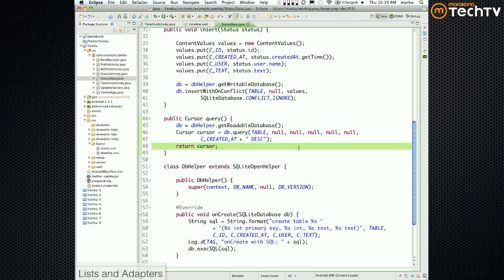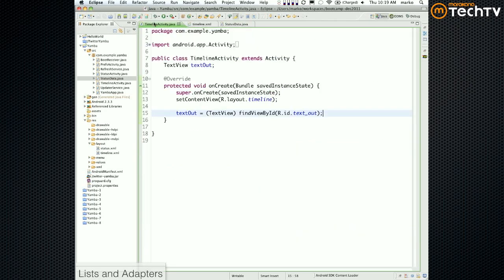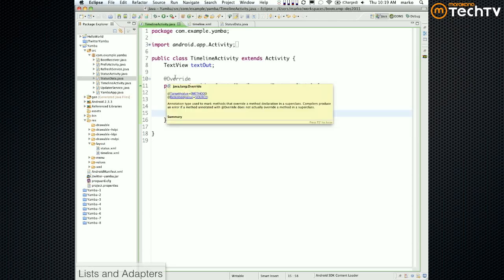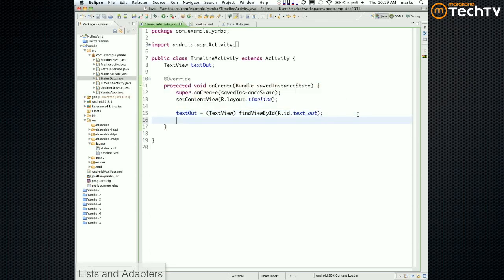Good. Now in timeline activity, we're gonna get that cursor and define cursor here.